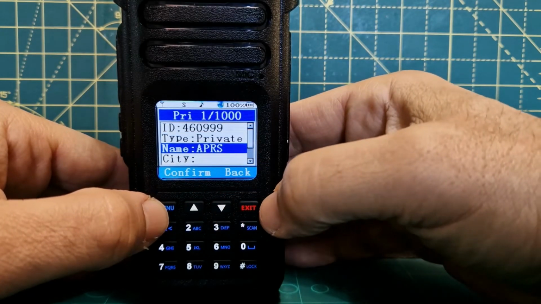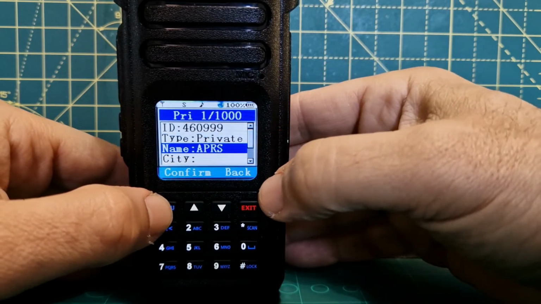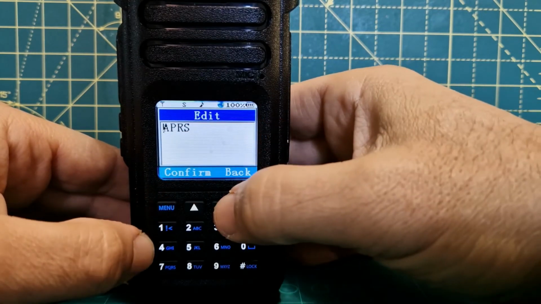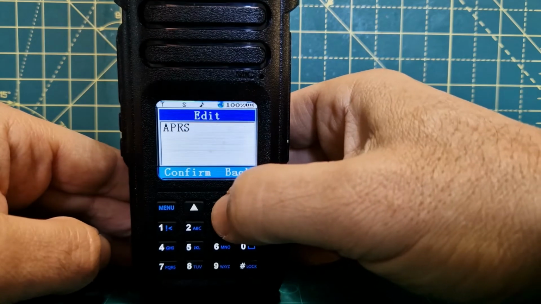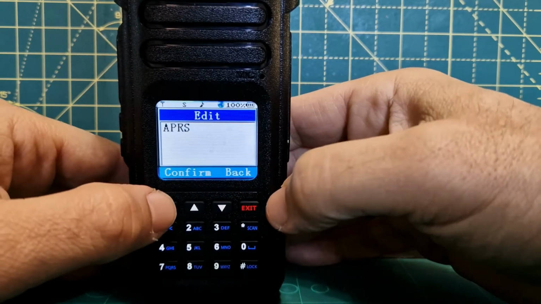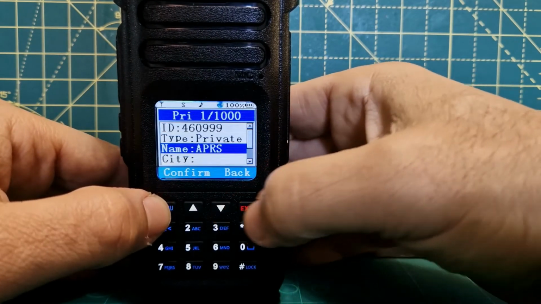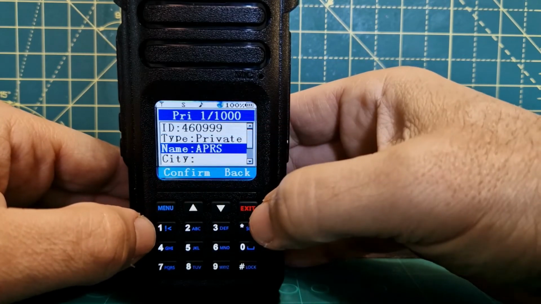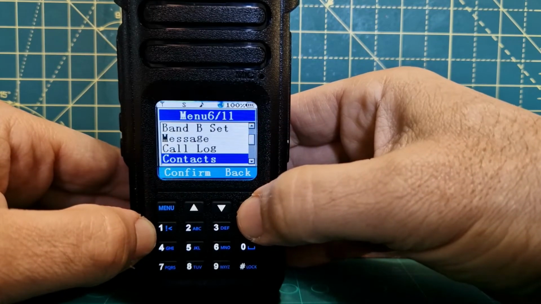We do need to name it because it's easier to find it, so we'll go down to name, and we can name it again. Go forward with the up and down arrows, delete with the red button, and then when you're ready, confirm. And there's more to do, but we don't need to add that for now. So we'll go back. We've managed to do that now.